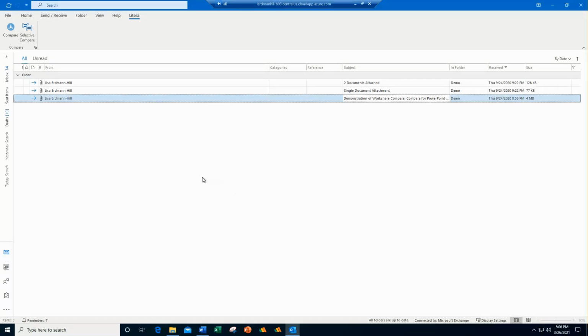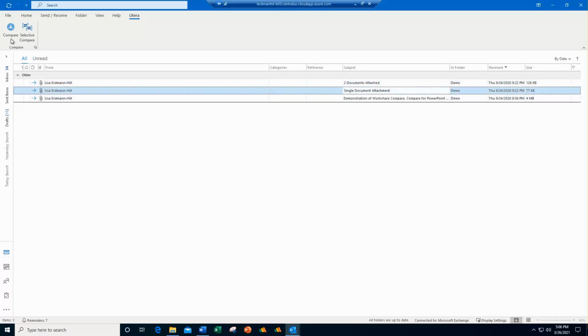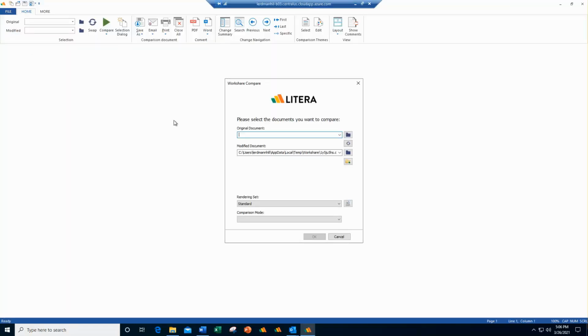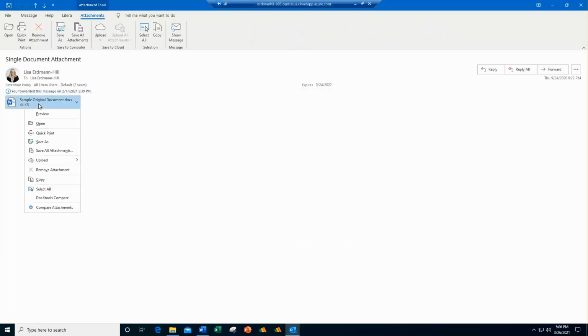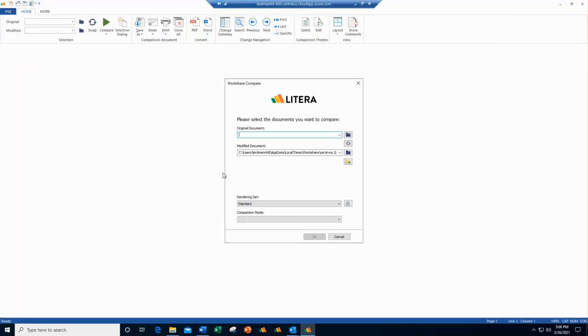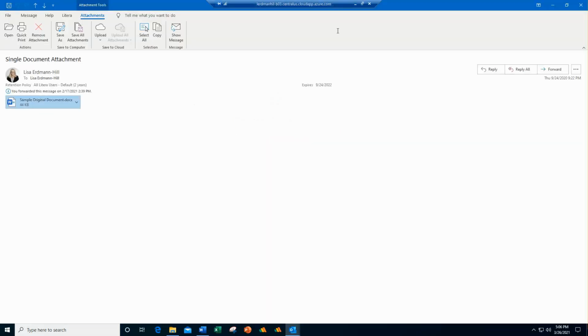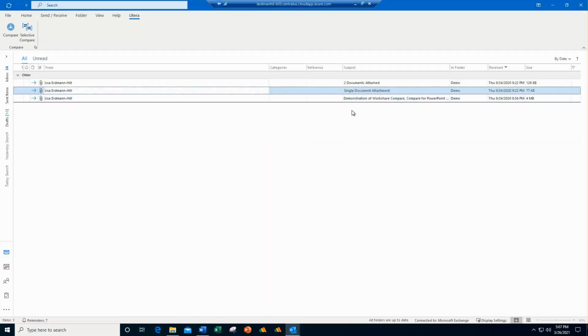So when you receive any attachments, you'll notice that I have this Latera tab. I already have it set to Latera tab. So you have a compare and selective compare button. When I have a single attachment and I click compare, it will automatically take that attachment, put it in as the modified, and then I can do the compare from there. You can do the same by opening, right-clicking, and using compare attachments, and it will do the same thing and make it modified. But the behavior is different depending on the number of attachments that you have.